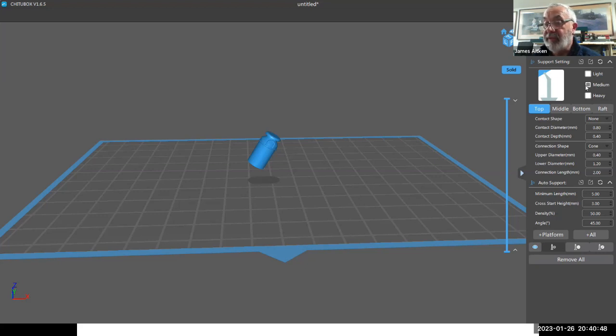Okay, so choose the types of supports, and then you can, if you wish, press the All button, and it'll do everything for you. Which is fine, but actually, it's not done it very well. Let's have a look. We can zoom into the model.